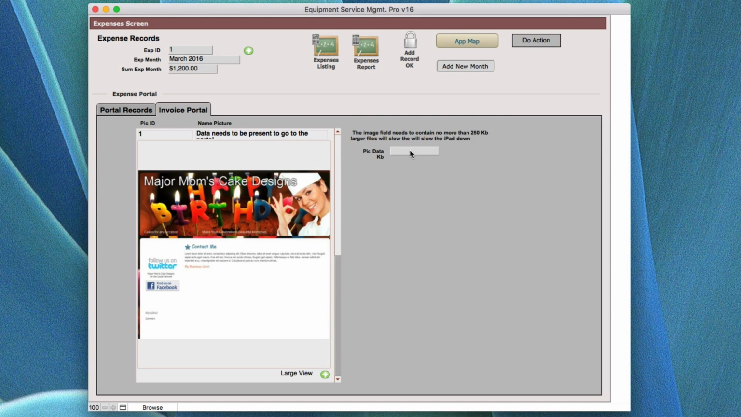This is the thing here. Actually, all it's doing is showing the kilobytes, the size of the image that you're actually putting in there. And we suggest to try to keep it at 250 kilobytes or less so you don't end up with a lot of memory stacked into your application just to put in a receipt.